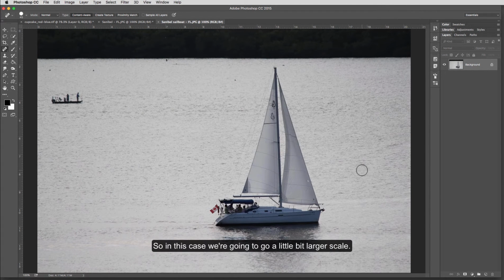In this case, we're going to go a little bit larger scale. I like the sailboat, but I don't like this little tiny fishing boat over here. So in this case, I'm going to click and drag over top of everything that I want to have gone. Let up on my cursor and it's gone. So very easy to remove without having the hassle of trying to replace on your own.